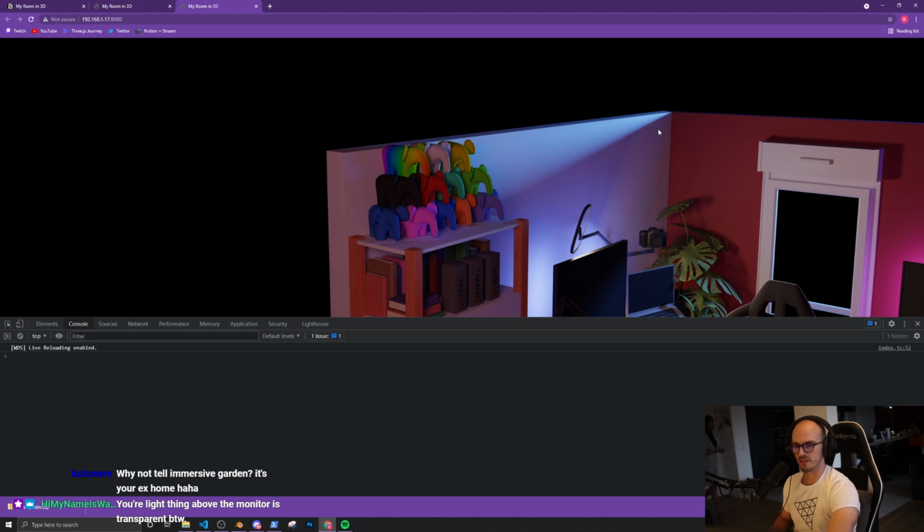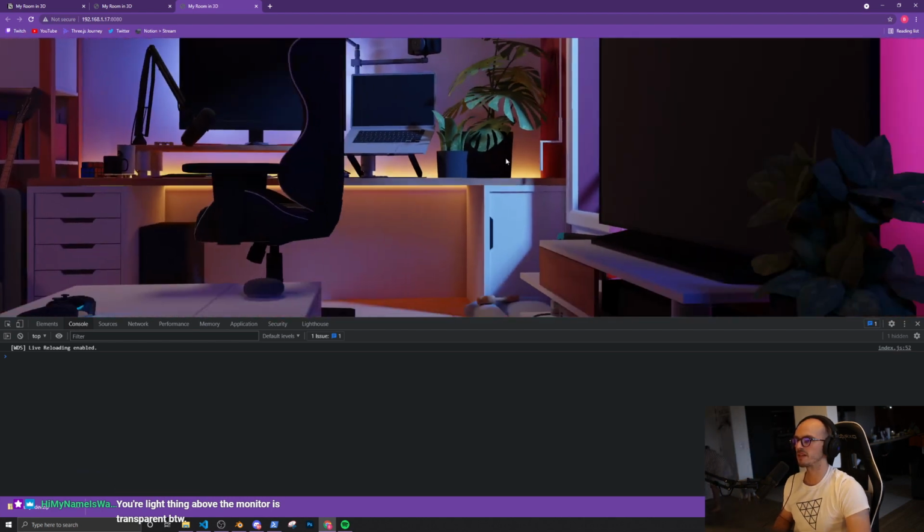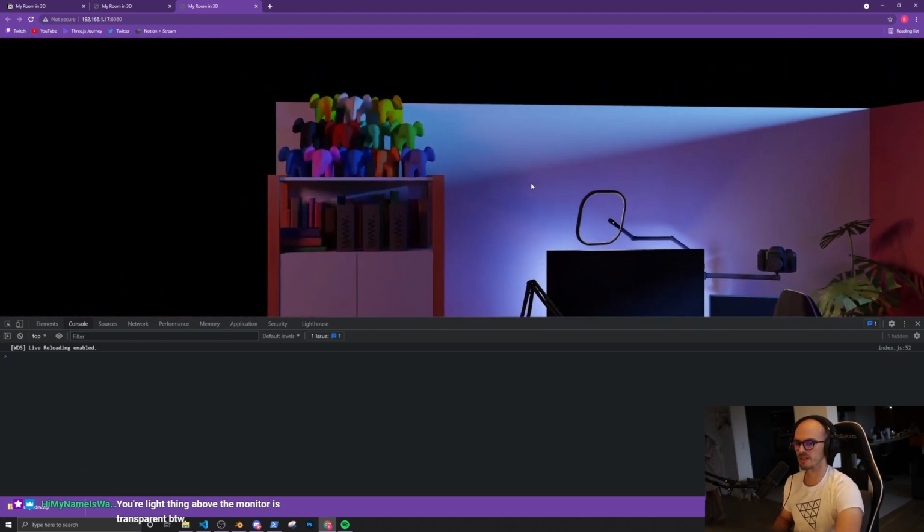Oh, no, actually, it just dragged, scrolled automatically. The thing above the monitor is transparent. Yeah, I messed up. That's my fault. I will fix that offline, I think. Because I need to rebake everything, so it will take 2 hours, something like that. Your light thing above the monitor is transparent.